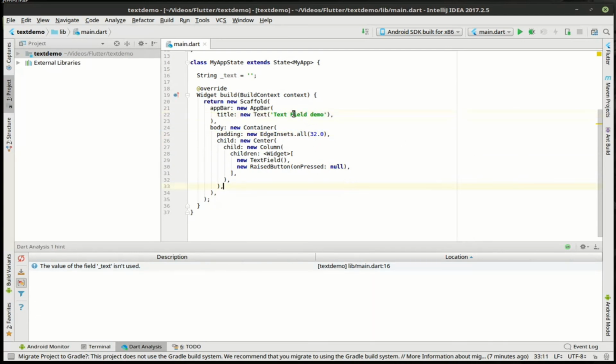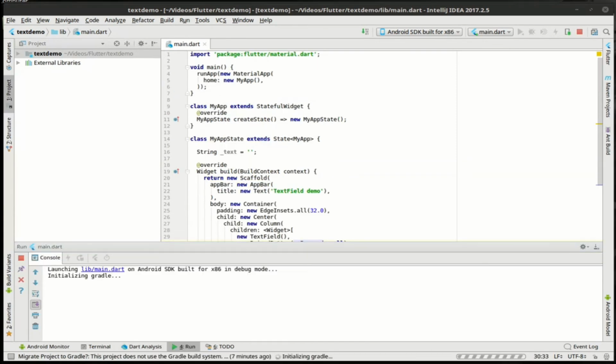That way we know that this is a text field demo, not a text demo. There we go. Alright, so we played around with text field before, and if we actually just run this so we can see what this looks like here. Let me pull my emulator over.